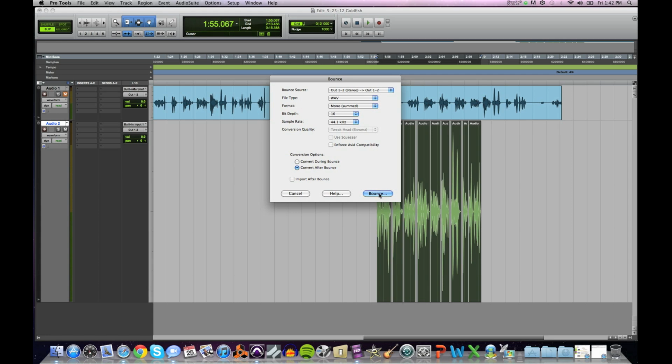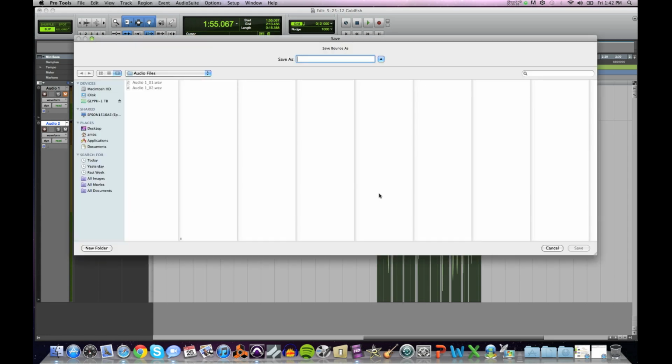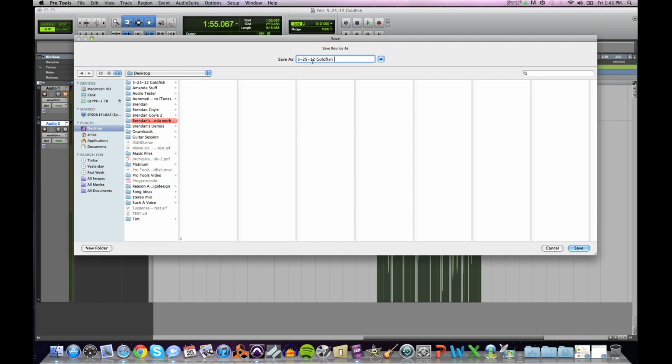When I hit bounce, the next window you're going to get is this window. It's basically asking, what do you want to call it? And where do you want to save it? On a PC, it should look very similar. For right now, I'm going to select my desktop, and I'm going to name it the same thing I named the actual Pro Tools session. I'm going to call it May 25th, 2012, 5/25/12, Goldfish, and I could even call it Goldfish for client if I wanted to, or whatever you want to call it. However you're going to set up your file management system.